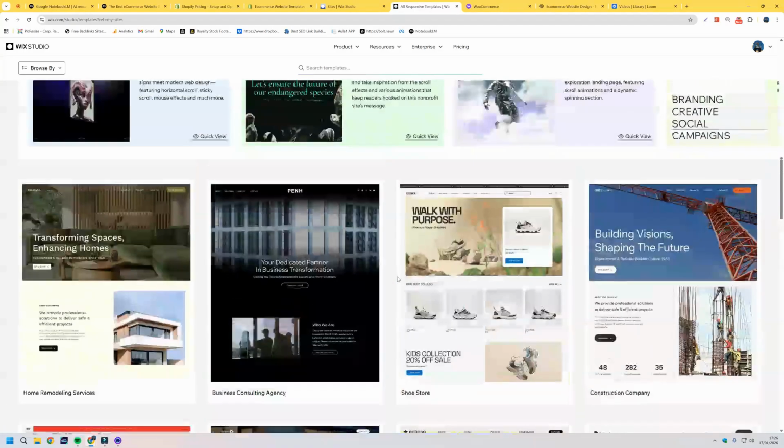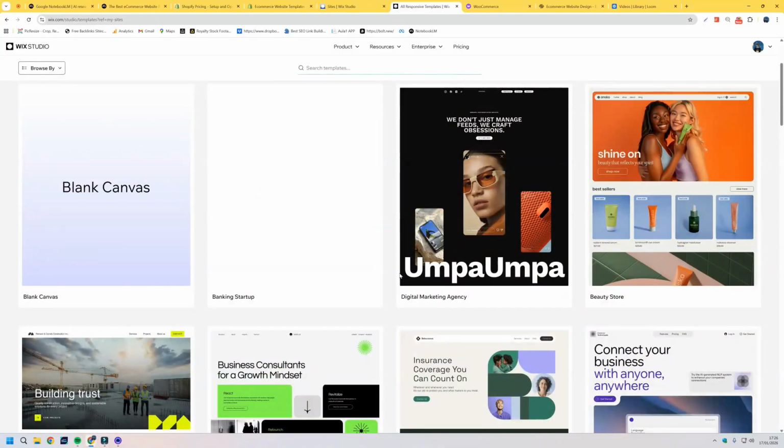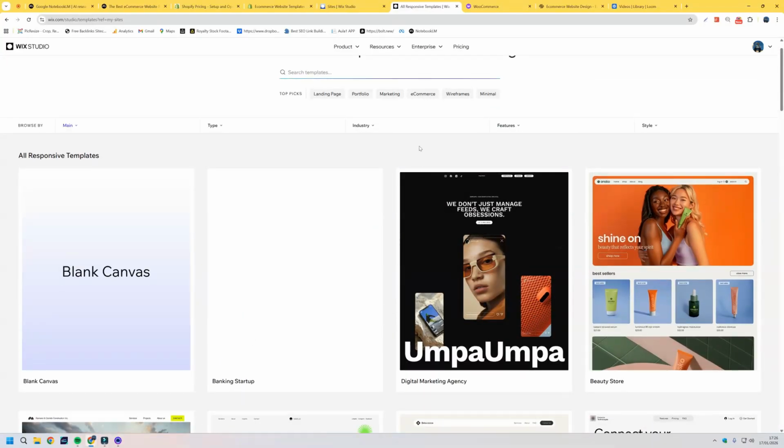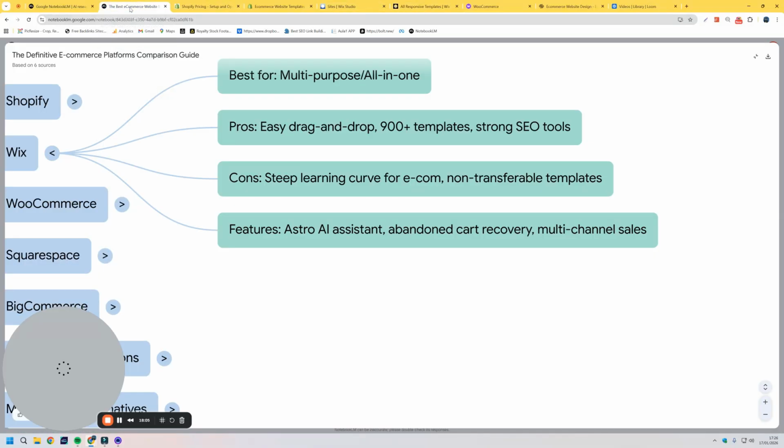I would only be going for Squarespace if the look of your website is the most important thing. And it's going to be the most important thing if you're selling high-end luxury goods. But for most, I think the templates on Wix are good enough.